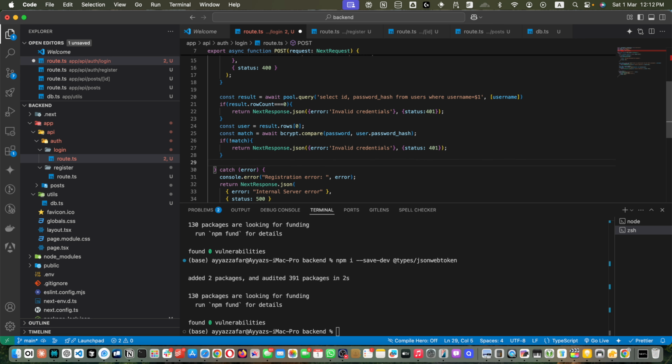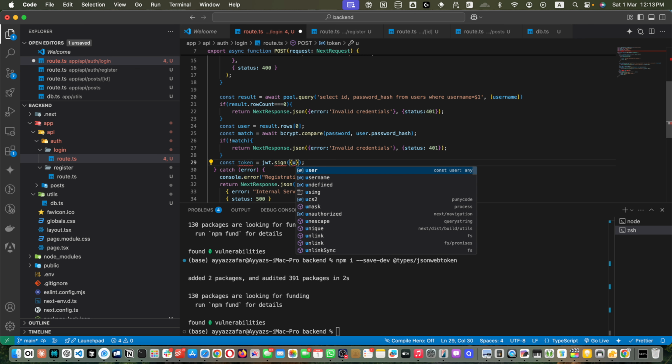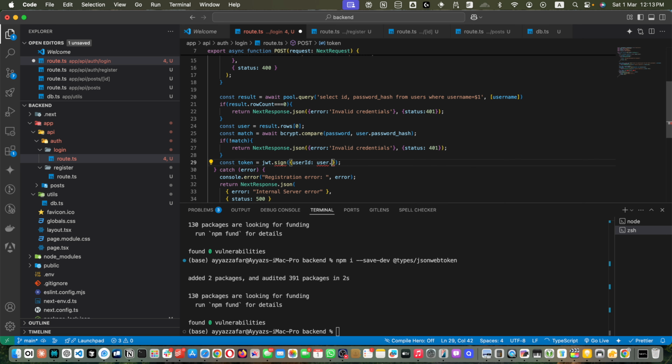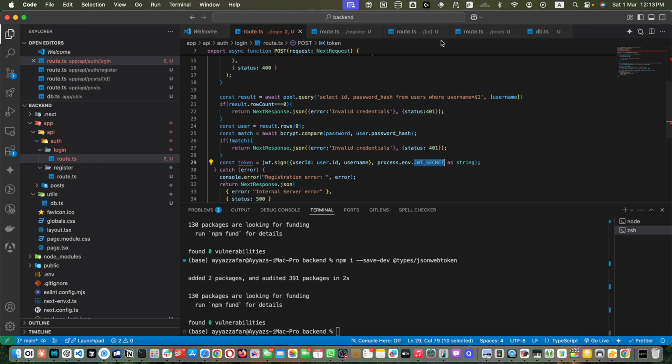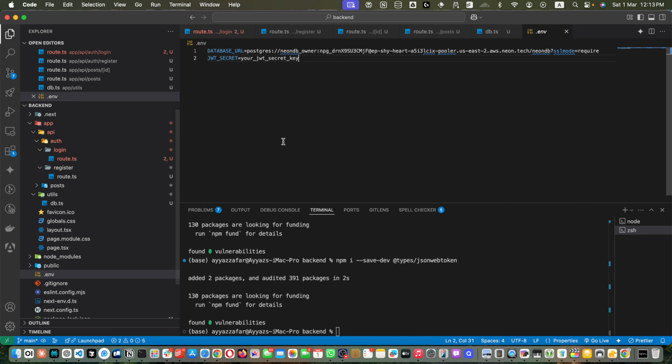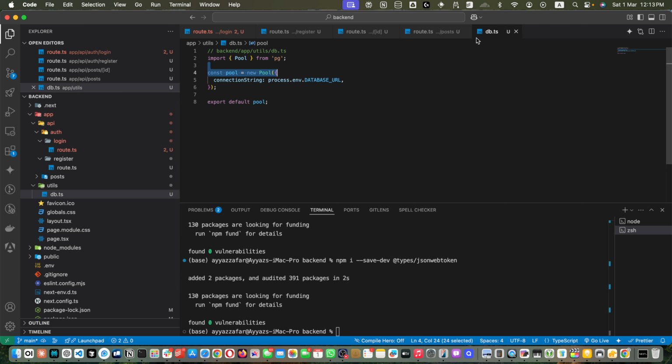Okay, but if match was true, then that means password is correct. So we need to generate the JWT token. So create a constant token is equal to JWT.sign, and within that sign function we will pass an object that is basically the payload of that JWT. User ID should be user.id, and second property would be username, and second argument would be the JWT secret. So get it from process.env.JWT_SECRET as string. Okay, and make sure that this is exactly same as you defined in the .env file. So copy this name from here just to avoid any mistake and paste it here.